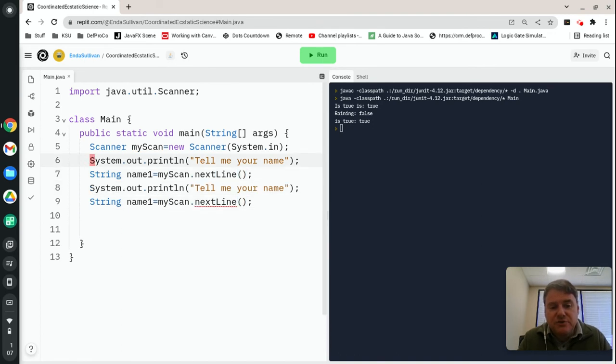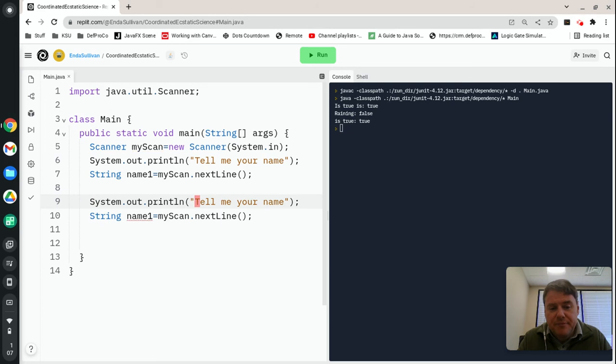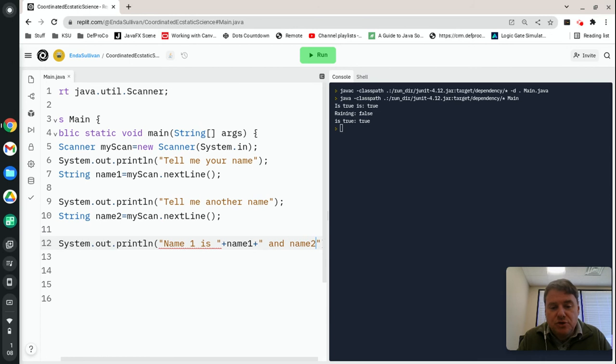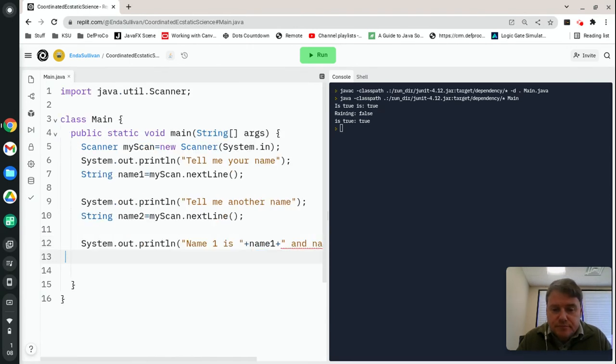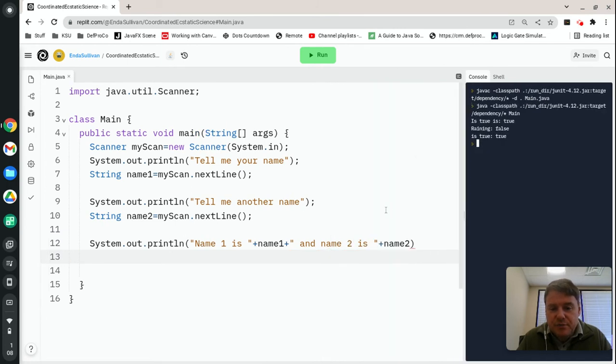All right, now I'm going to ask the user to enter in another name. So tell me another name. And this time I'm going to read that into a variable called name2. So I have name1, which was the first name that they read in, and name2, which is the second one. So just to get started here, we're going to print out both of those names. So name1 is plus name1, and name2 is, and then plus name2. All right, and I'm just going to move this window over a little bit so I can see what I'm doing. And we're missing a semicolon there.